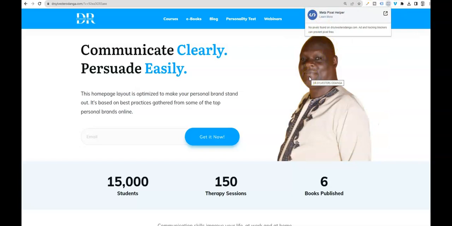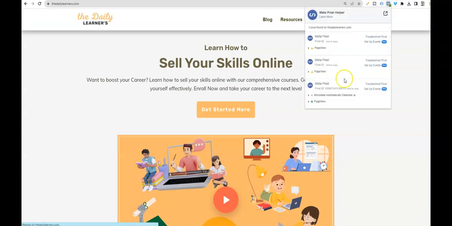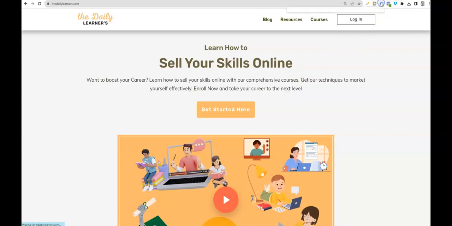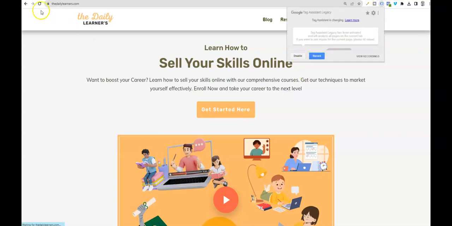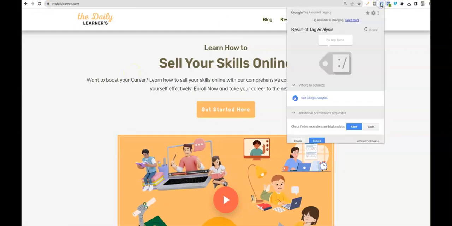Now let me show you how it will look when it's successfully installed. So you see, it's going to show the Meta Pixel is installed, and it's able to track data, that is how many people are viewing the page. So you can see page views. Now, if you want to look whether the Google Tag Manager has been installed, just enable and then refresh the page, and you will be able to see that the Google Tag Manager is installed.